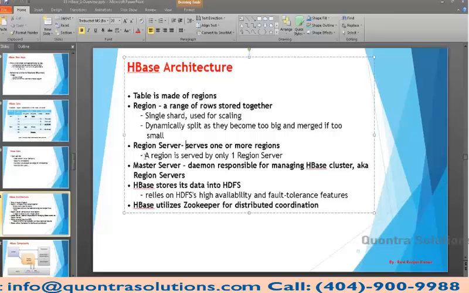So now what is region server? Region server is something which handles or manages regions, one or more regions. The region is served by only one region server. One region will only be served by one region server, but one region server can serve more than one region. If someone asks what a table is made up of, then table is made up of regions, which is nothing but a logical split. What are regions? Regions are nothing but a set of rows, records stored together.